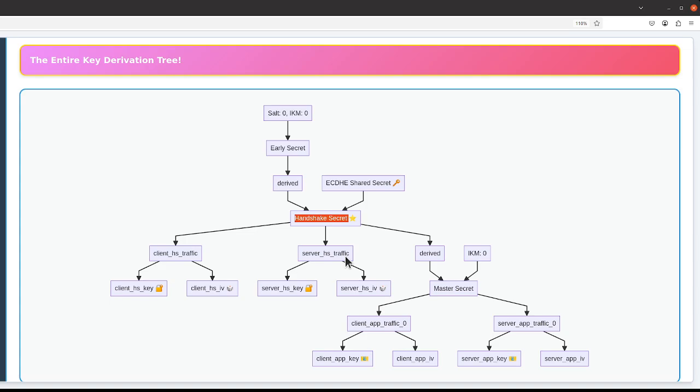From the handshake secret, we derive the client handshake traffic secret and server handshake traffic secret using HKDF expand with different labels and including the transcript hash of client hello and server hello. These traffic secrets protect the rest of the handshake messages. From each traffic secret, we derive an encryption key and an IV, so we end up with 4 values: client handshake key, client handshake IV, server handshake key, and server handshake IV.